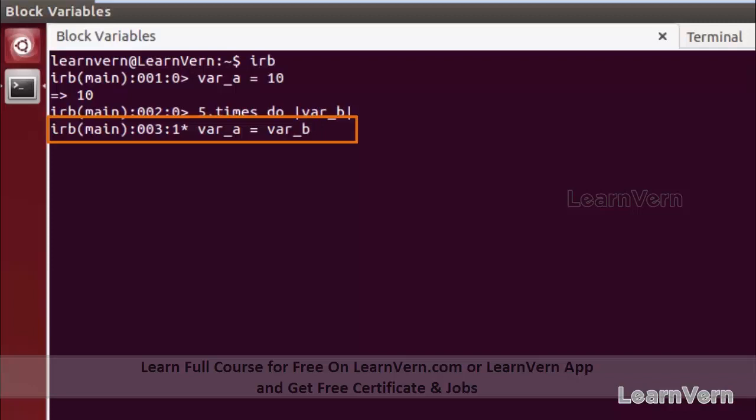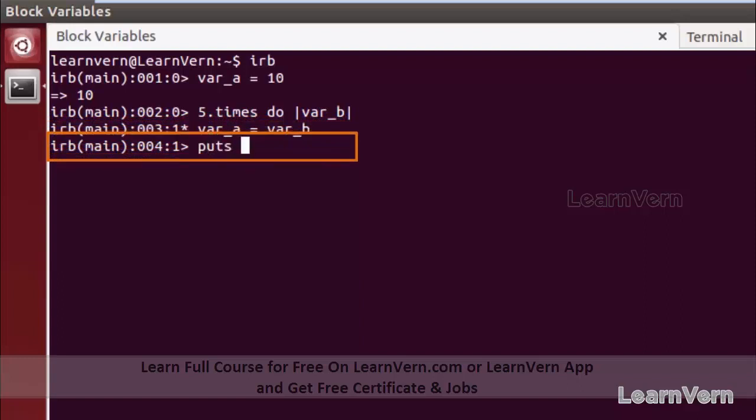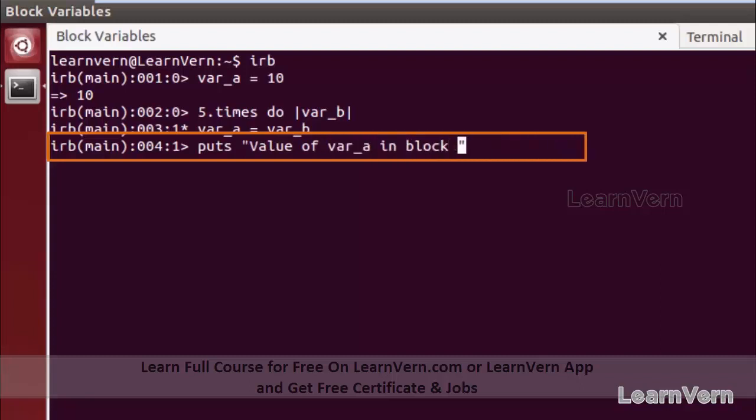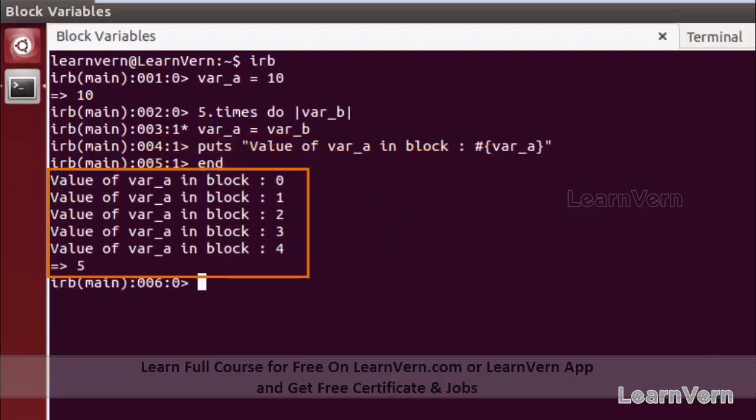So the value of local variable b is assigned to my variable a, that is my global variable. Now I am printing out its value. Let's say puts "value of variable a in block is", and I am using string interpolation, that is variable a, and here my block execution completed. So it will print out same from 0 to 4 times, as my index always starts from 0.